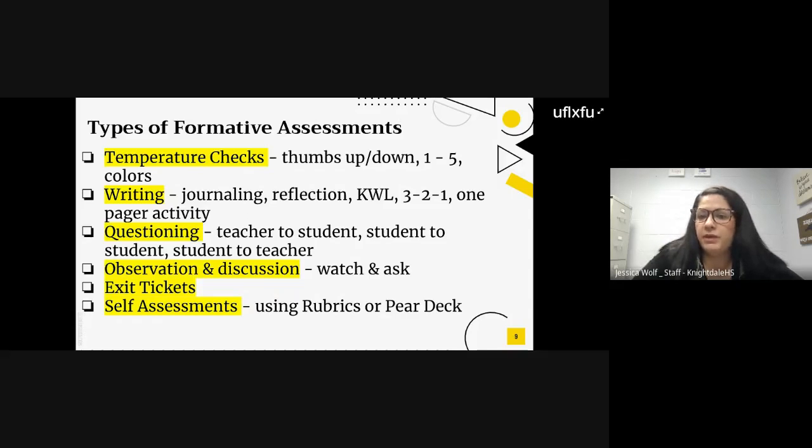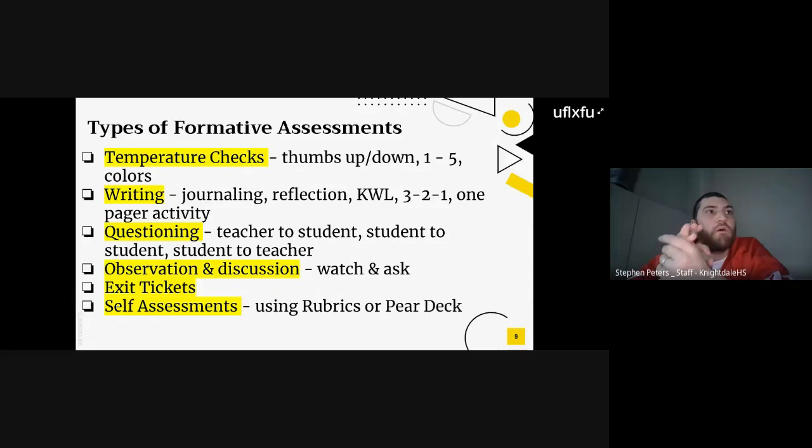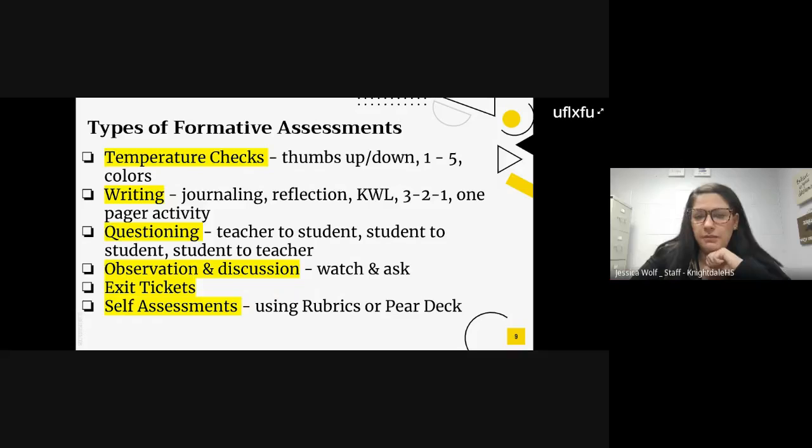Okay, Miss O'Hara likes the one pager. Yeah, I was gonna say the one that I haven't been using is like any sort of writing, really. Like the other ones kind of fall in naturally, but writing I could use a little more. Okay.